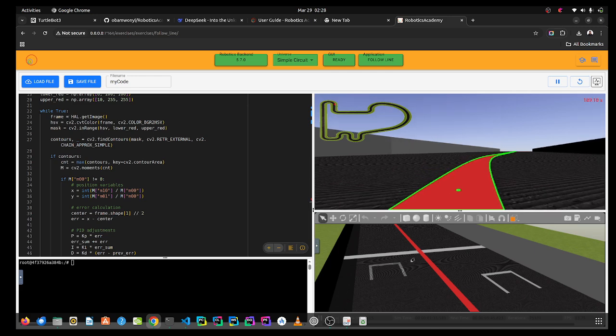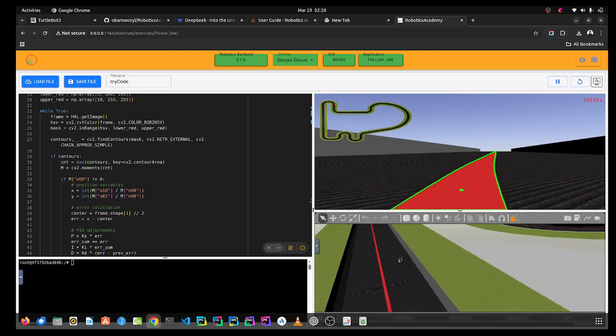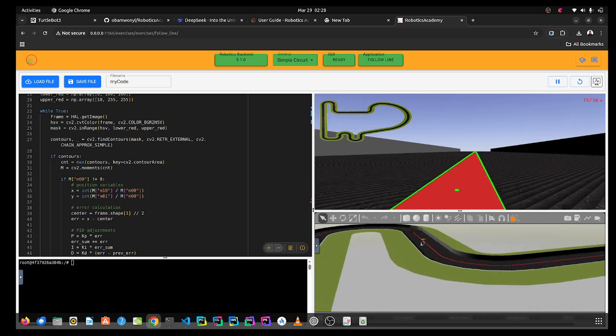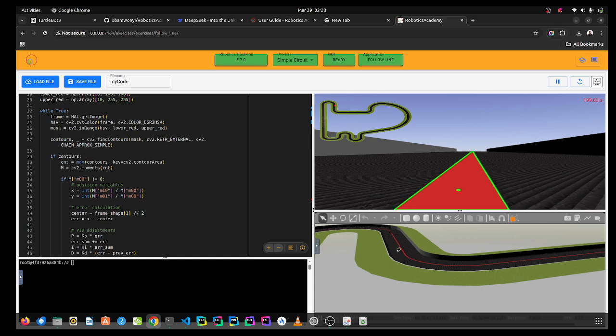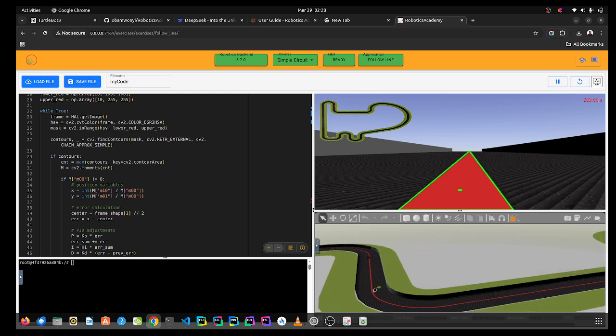Wait, let me quickly adjust the display so we can see the vehicle as it's moving. Okay, the vehicle is still on track.